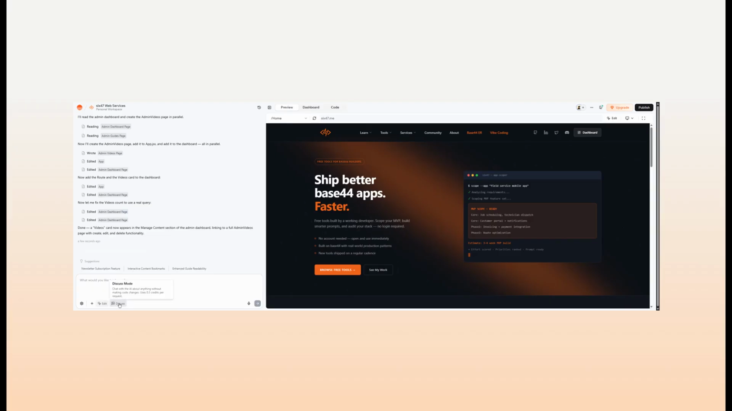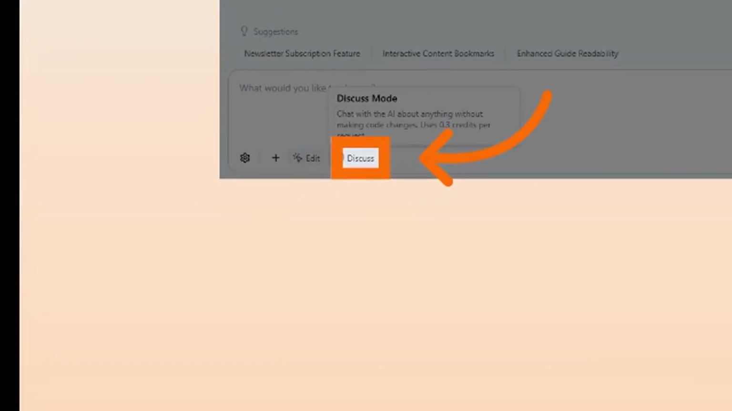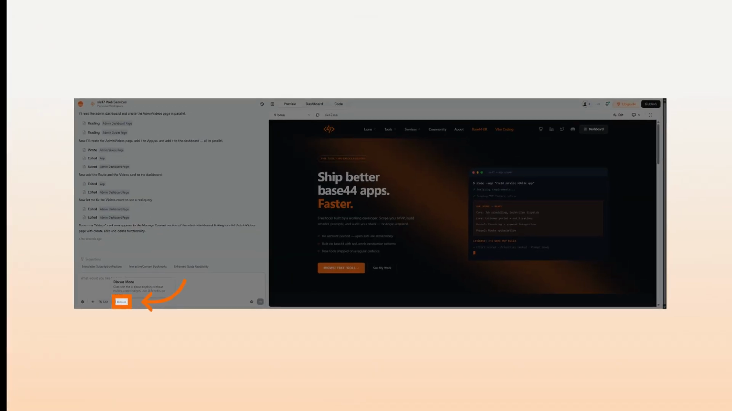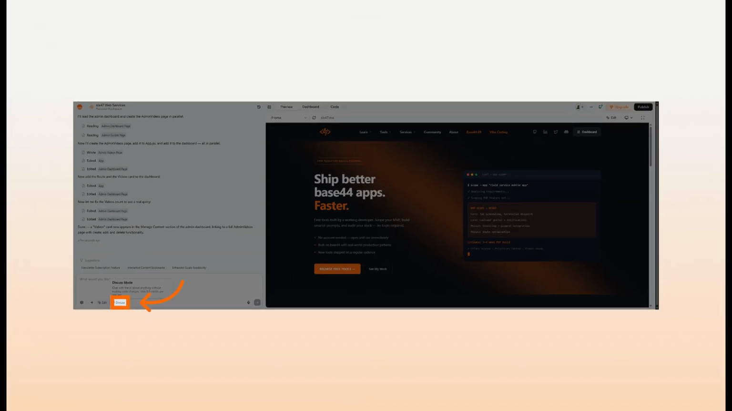In this video, we will briefly show how to use the Discuss tool within your application. The Discuss tool can be used to have a back and forth conversation with the Base44 AI agent. To toggle the Discuss tool on, click on the Discuss button within the AI chat window. You will know it's been toggled on as the button text will change to purple.